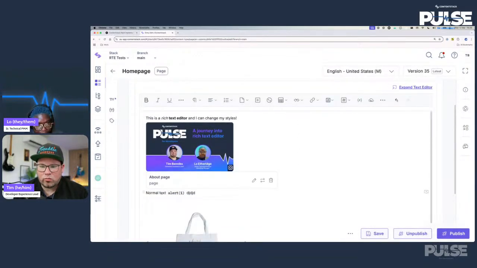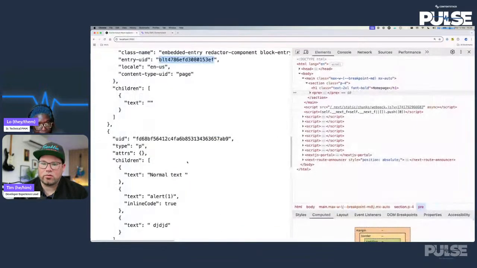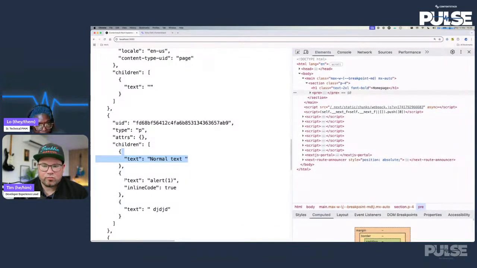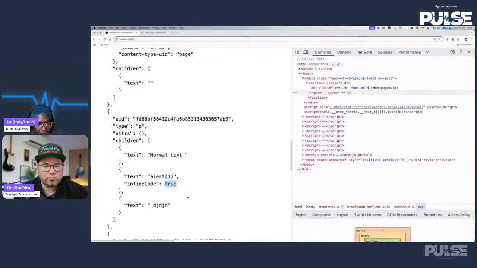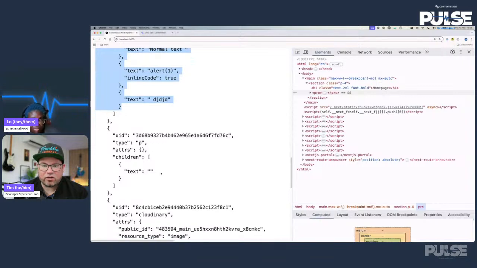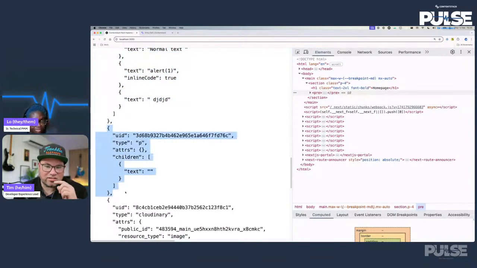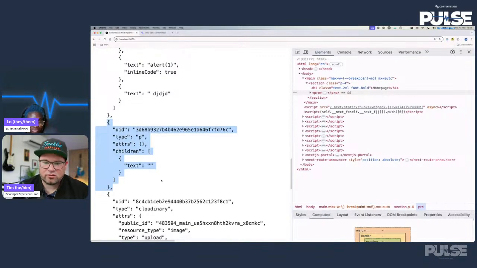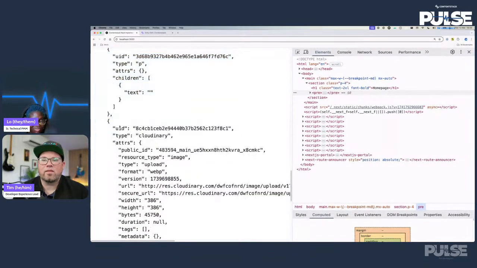So then we have normal text with our inline code and normal text, and then another Cloudinary image. So normal text. And then there's the text in alert 1, and it says inline code is true. So that's exactly that bit. And then here is the Cloudinary one. Oh, that's fun. This is actually that empty paragraph. It is, yeah. There's just a nothing. So, and then there's Cloudinary.